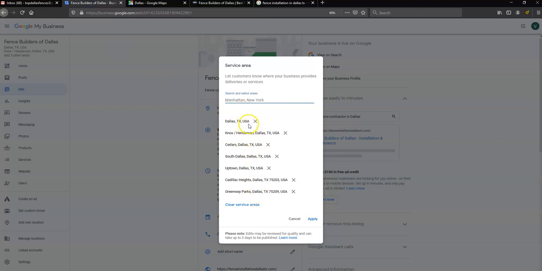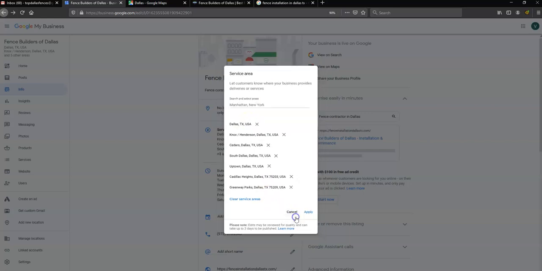Don't go overboard on this, because it does raise your spam score if you are filling this up with every location you can. Just get a little bit strategic with this. Using less rather than more is obviously much safer.